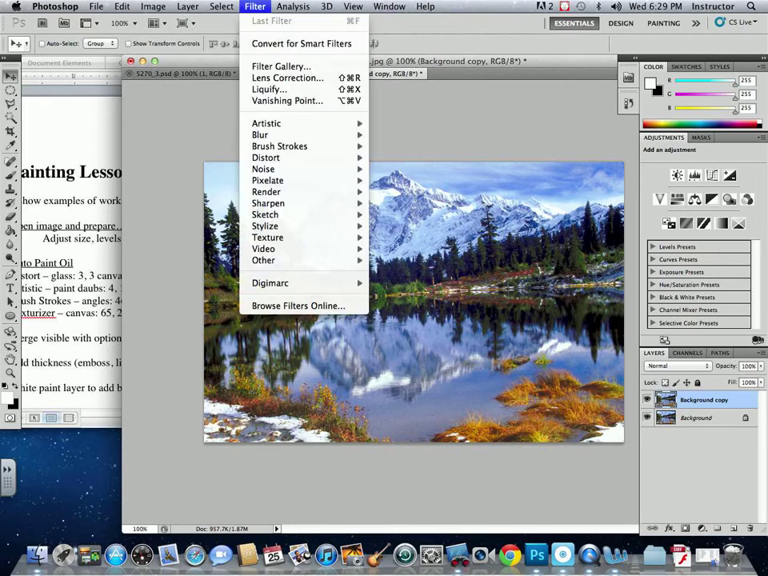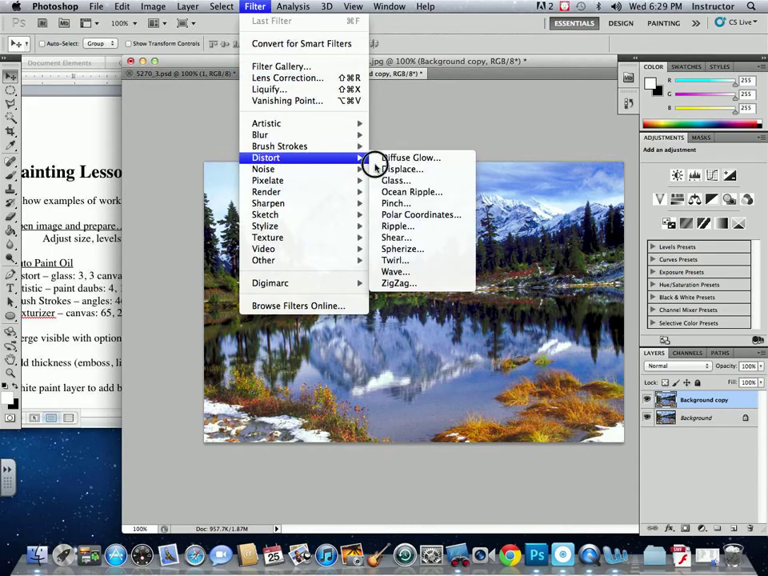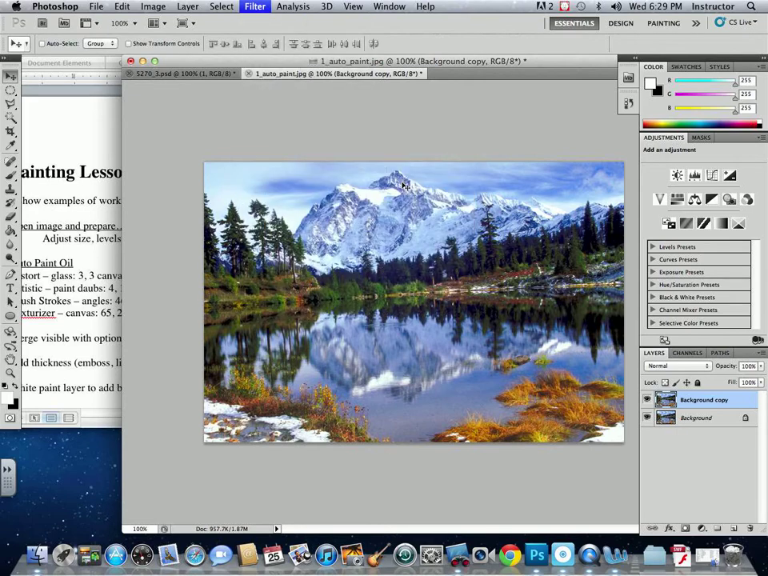I go to my filter menu, and I'm going to Distort, and I'm going to Glass, which is the third one down. So it's a little awkward, you think. I'm making a painting. Why would I want to use glass distort? But this gives you a much more unpredictable, natural look to a painting.